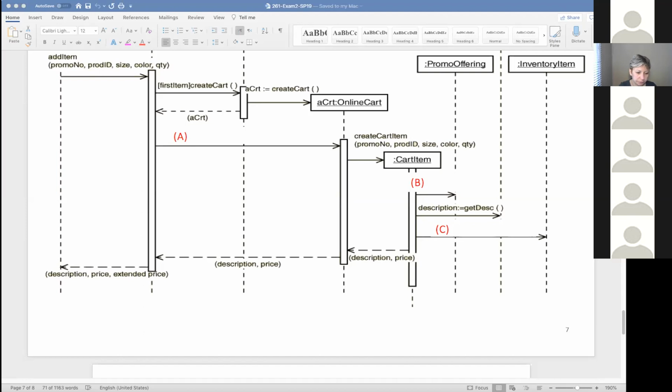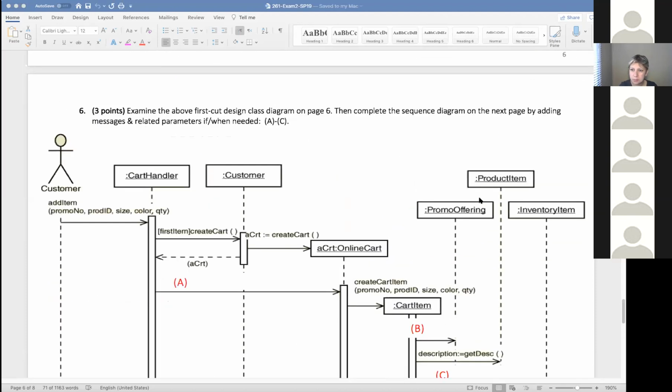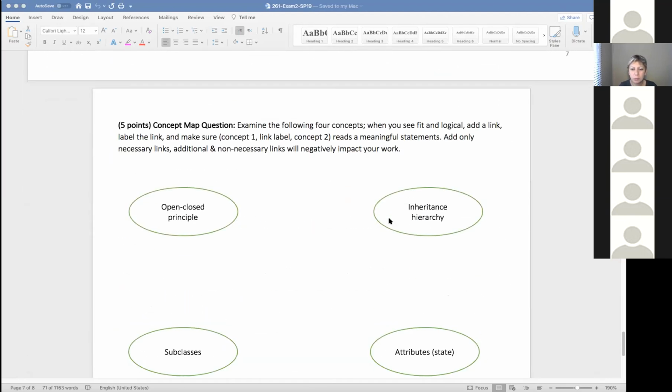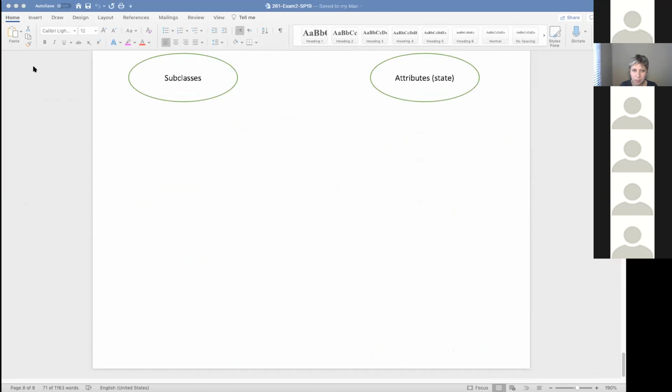Give me an example of a method. View inventory item description. Exactly. View description. Here they have get description. Any of those methods you give me works. This one is done. I have a question in the chat.